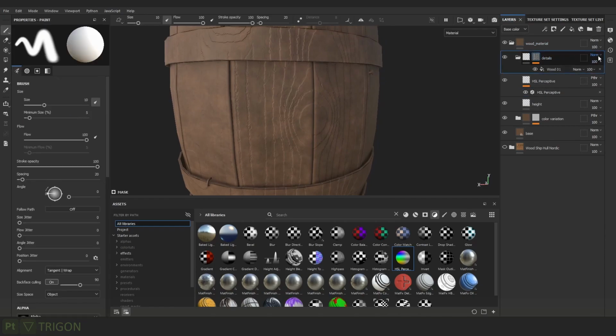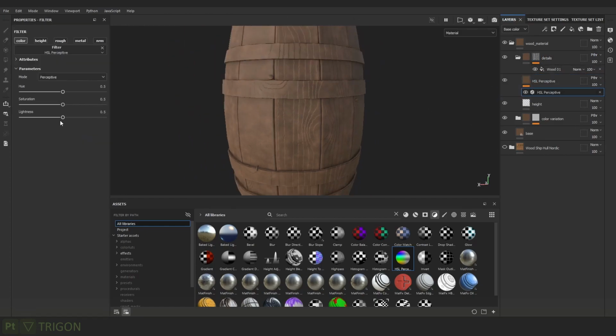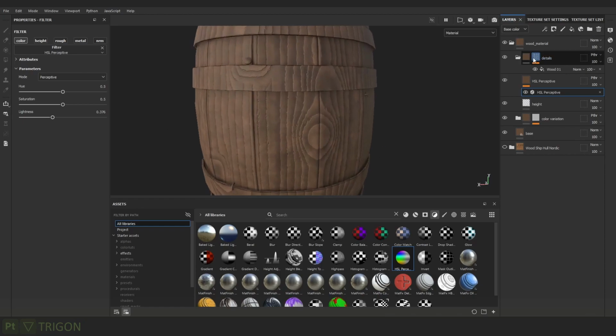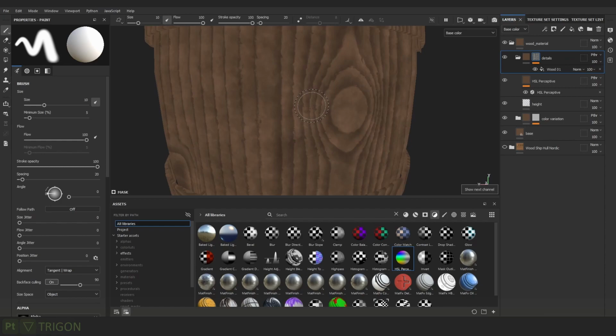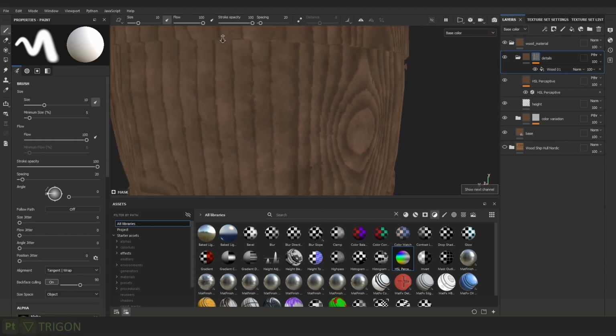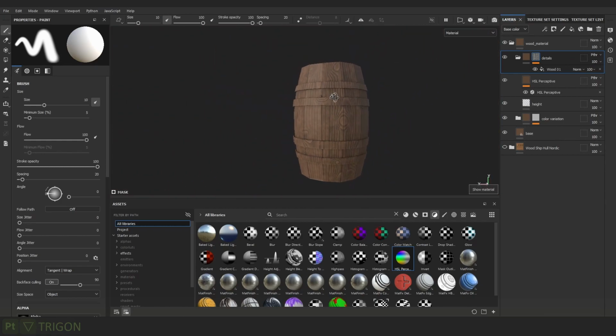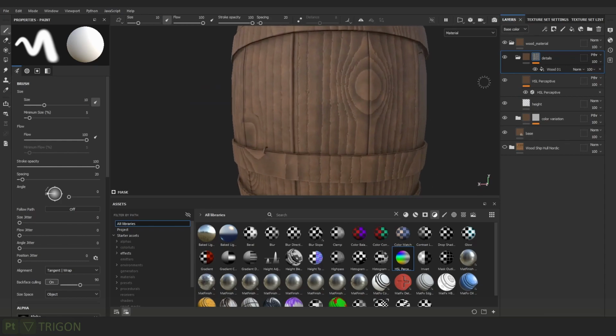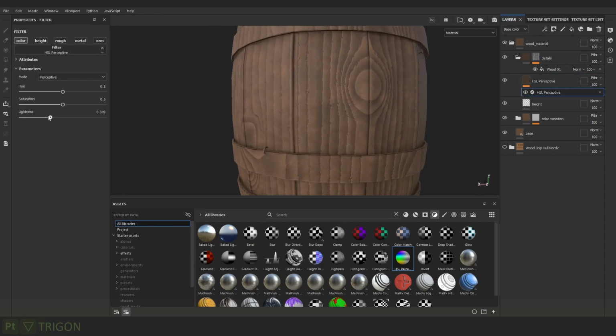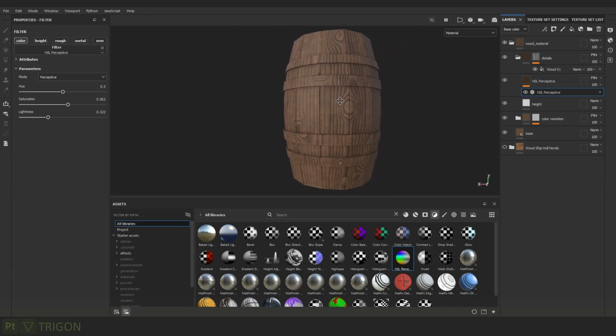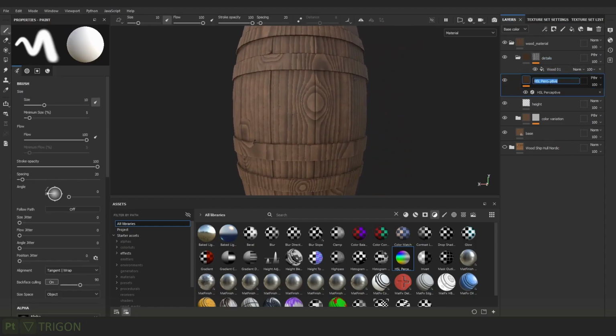So again, for a filter to work, we need to change the blending mode to pass through. Now in the filter, we're gonna drag the lightness down. And as you can see, anything where it's white, now it's darkened in the color. So now you can see that the wood is starting to look a lot better already. So let's mess around a bit with how we want it to look. And yeah, I like this. So let's call this layer color.